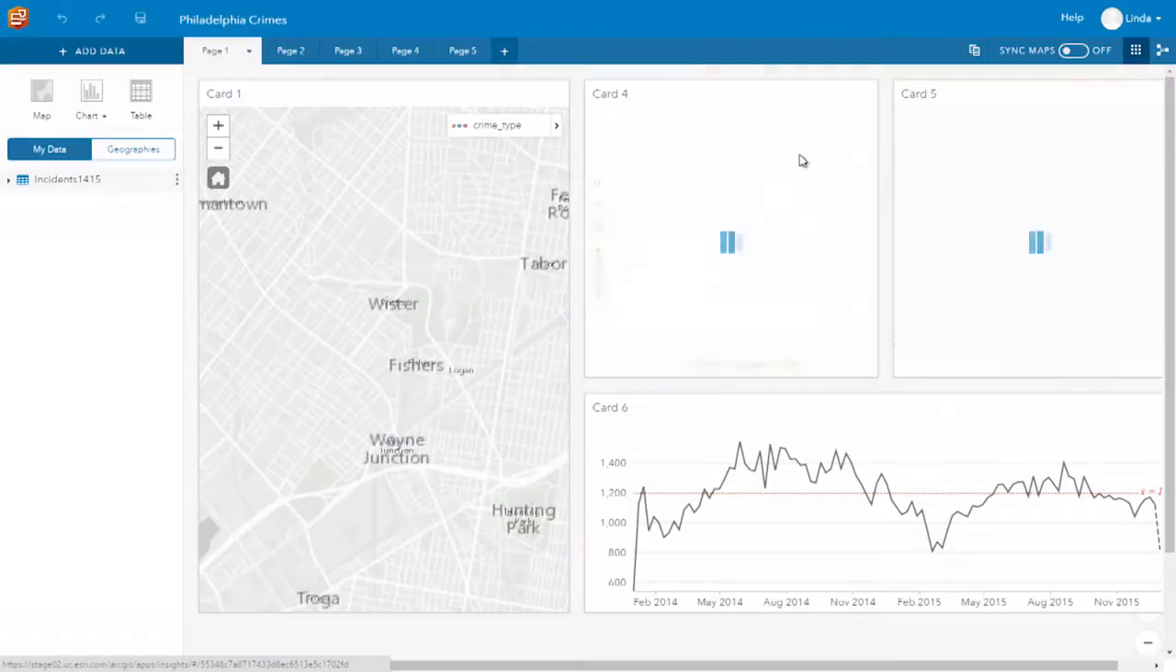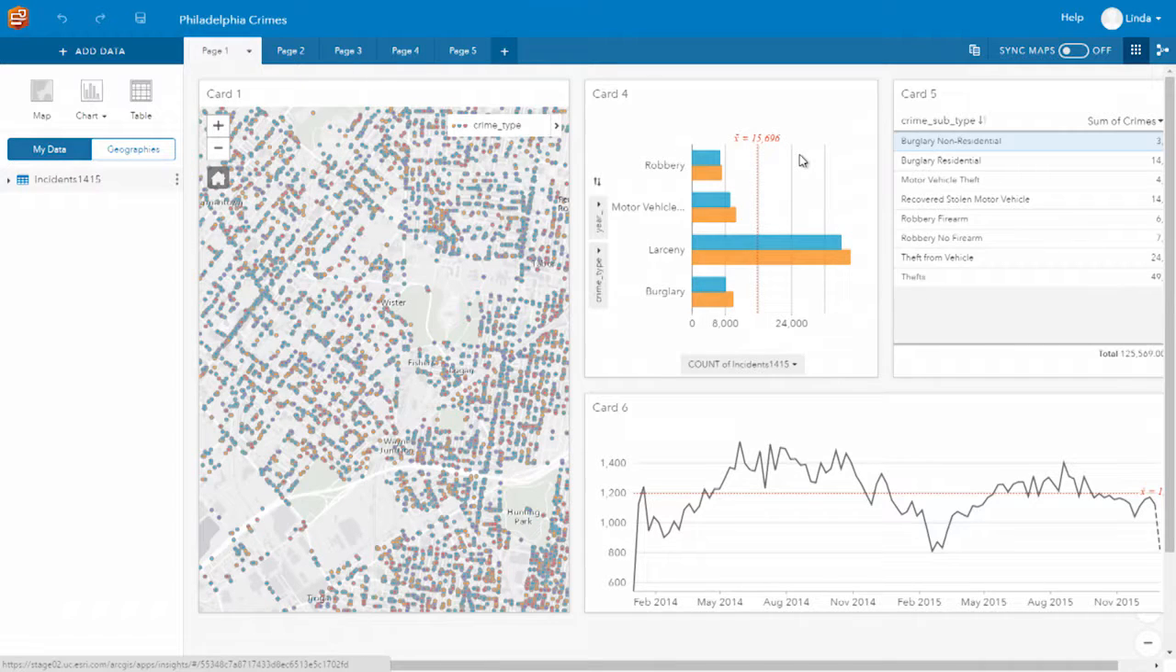Insights is a new web application and experience which allows you to do exploratory and interactive spatial analysis with your data. Let's focus on some crimes from Philadelphia and use Insights to explore 2 years' worth of data. In Insights, your data is visualized in multiple ways, on cards.